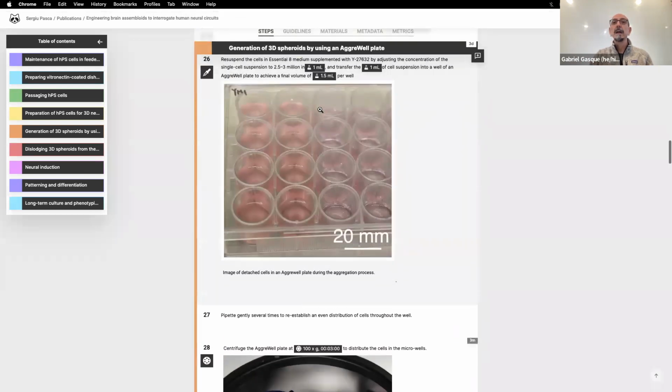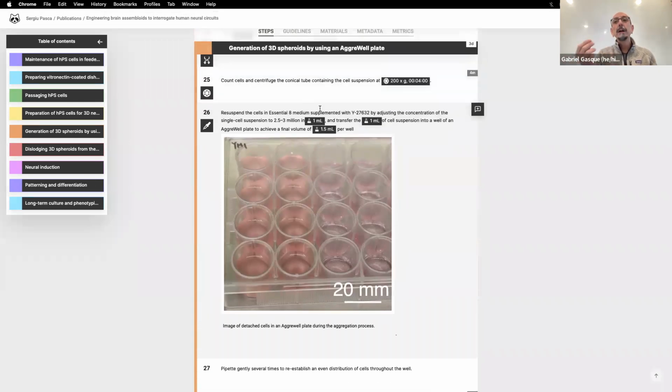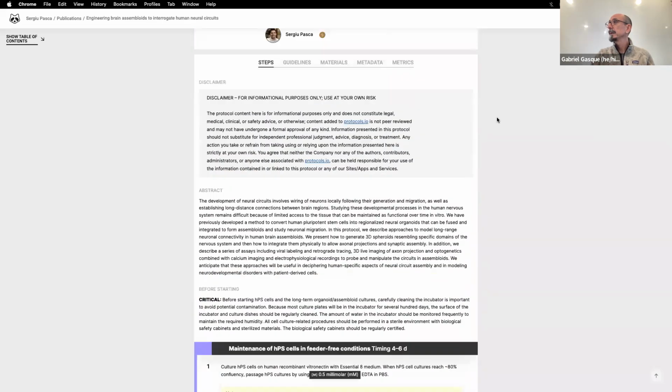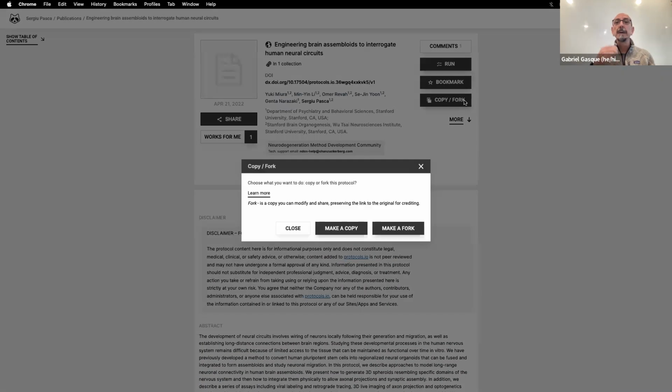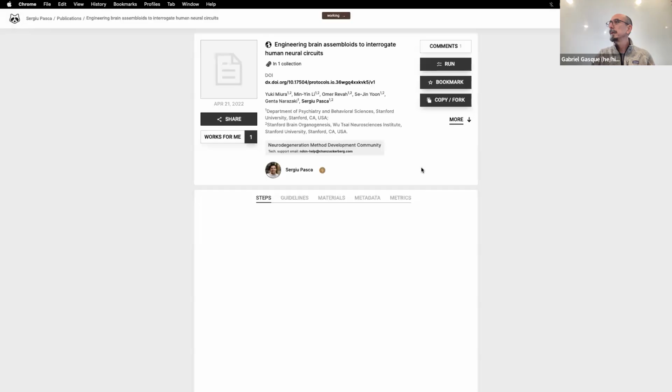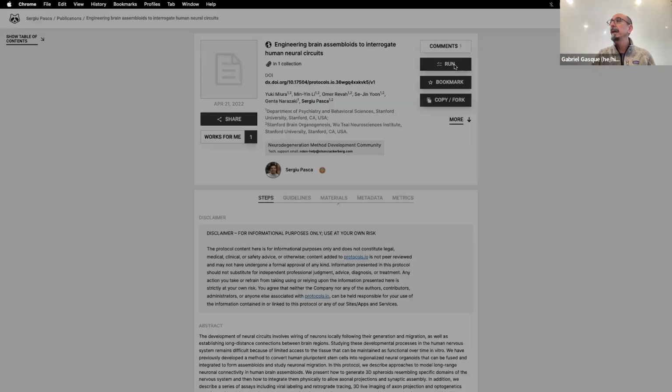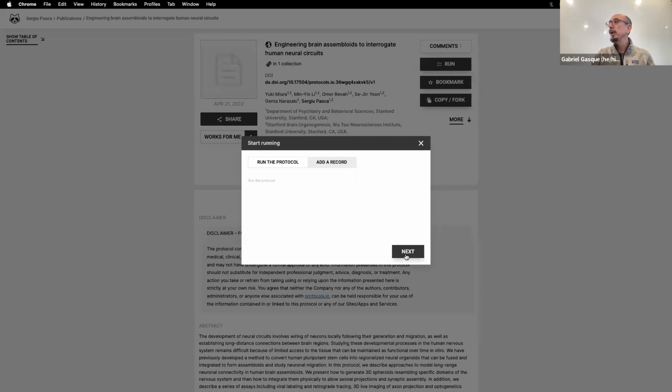As you can appreciate, the protocol can be enriched with images, pictures, and even videos. And these are interactive documents because the protocols accept comments, and the authors will be notified when a comment is posted. It is very easy to make a copy or a fork of the protocol. And these are also dynamic documents because they can be run from the computer or tablet.